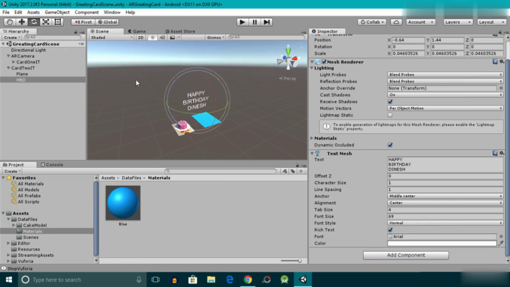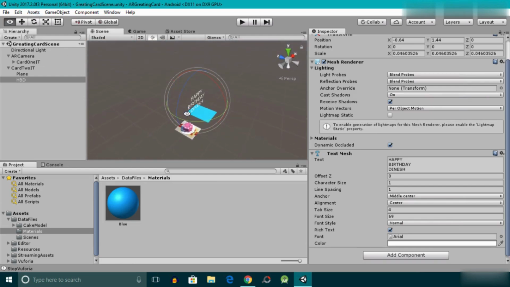After this, I'll select the rotation tool. Next, I'll rotate this happy birthday text along the x-axis. So I'll select this red sphere, which is for the x-axis, and I'll rotate it. And as you can see, when I rotate this red sphere, there is a change in the x-axis. Okay, so this value should be 90.